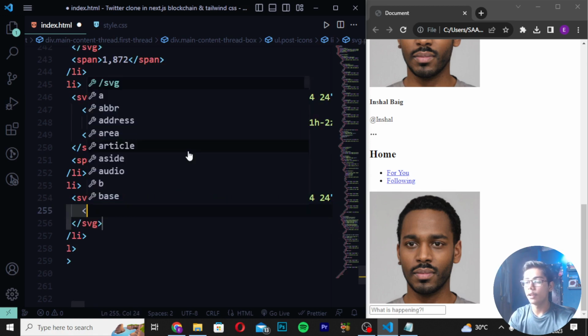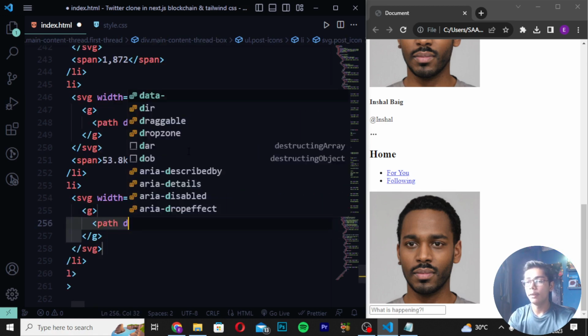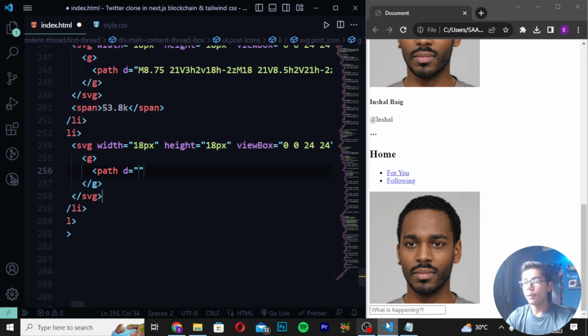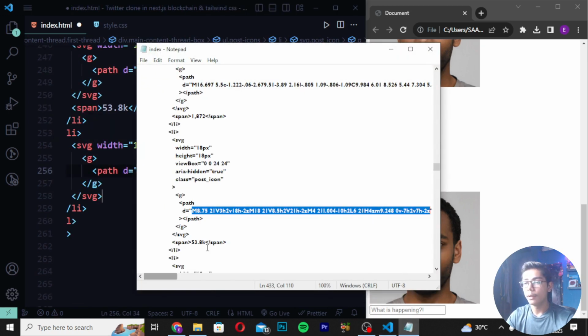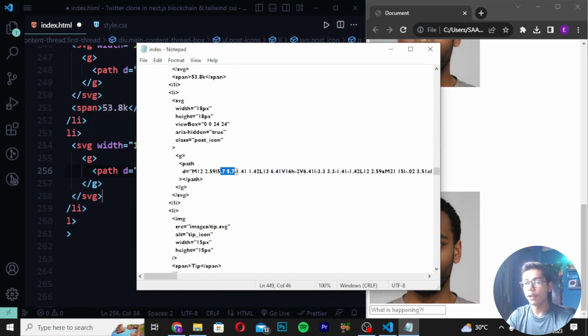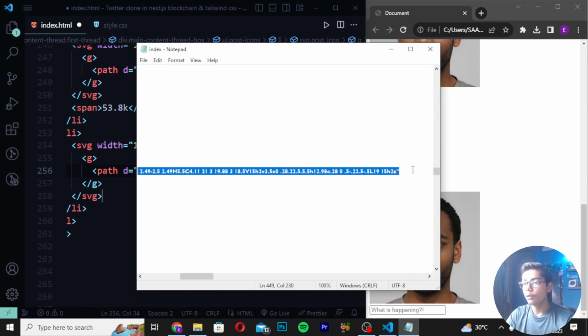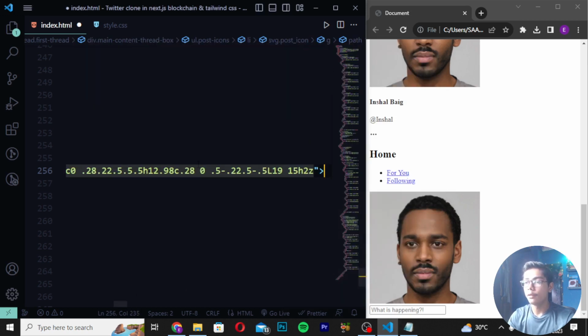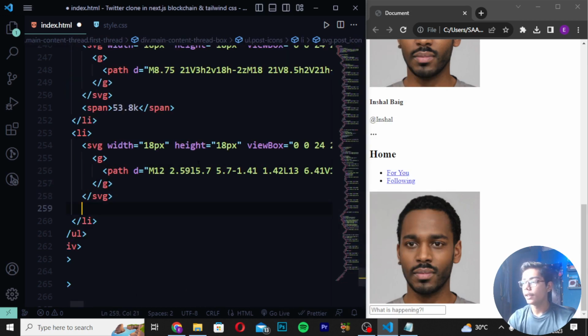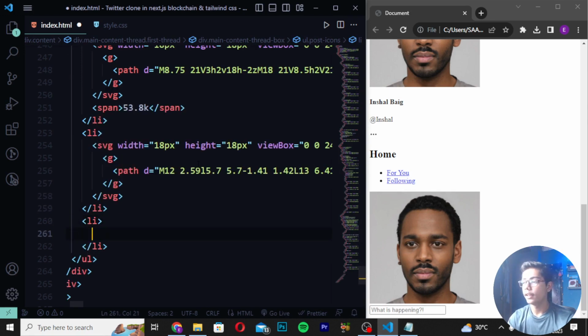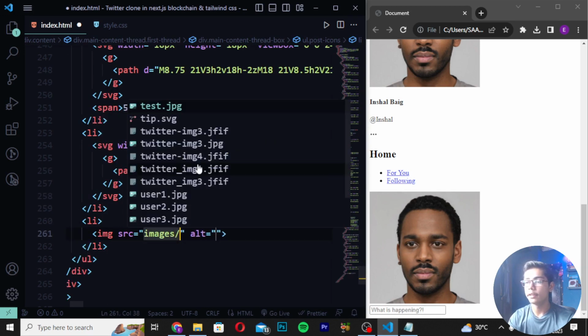Then I will be moving down and writing the g tag, writing path d equal to, and I will be writing M12. So I will be moving down, and you can see M12 we are getting here. I will be copying this M12 which we are getting here by pressing Ctrl C and pasting it here. Then you have to close this tag, move down after the SVG, or here you can move down after the closing li and create another li here.